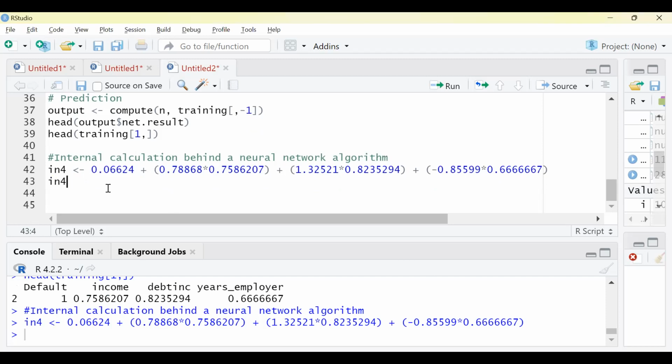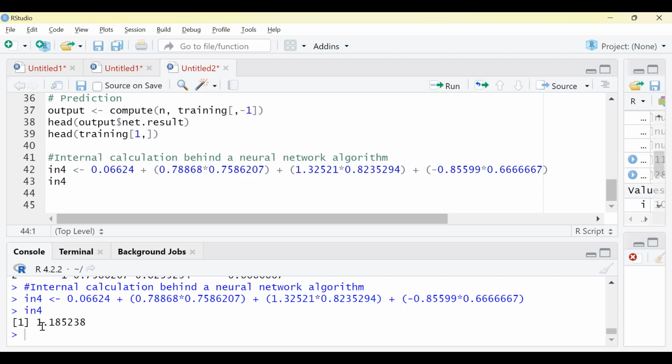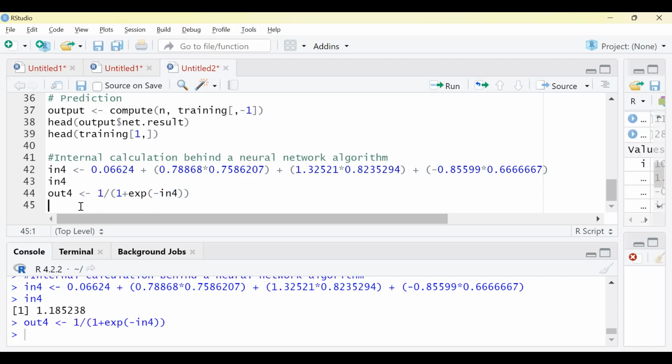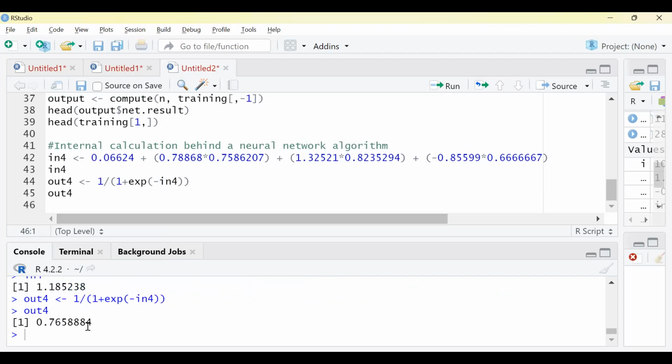Let us quickly look at what is the value of IN4. It is 1.18. We're going to take this value and pass it through the sigmoid activation function. You can see here 1 divided by 1 plus exponential of minus IN4. So here we are using the value of 1.18. Let me see what is the output value here. We are going to get an output value of 0.76. So right now, what we have is nothing but 0.76.